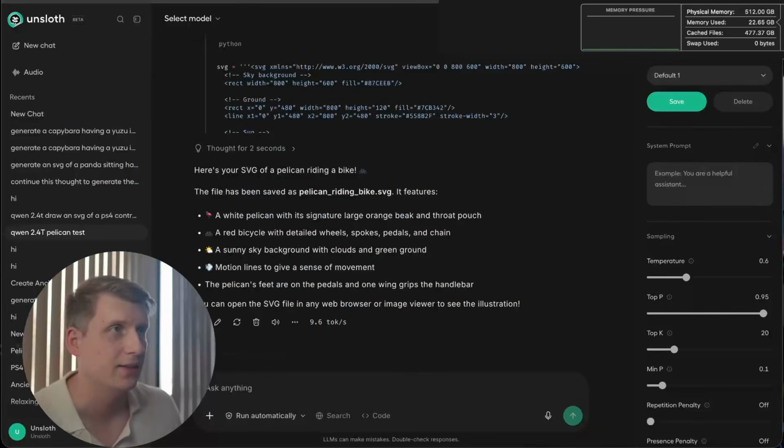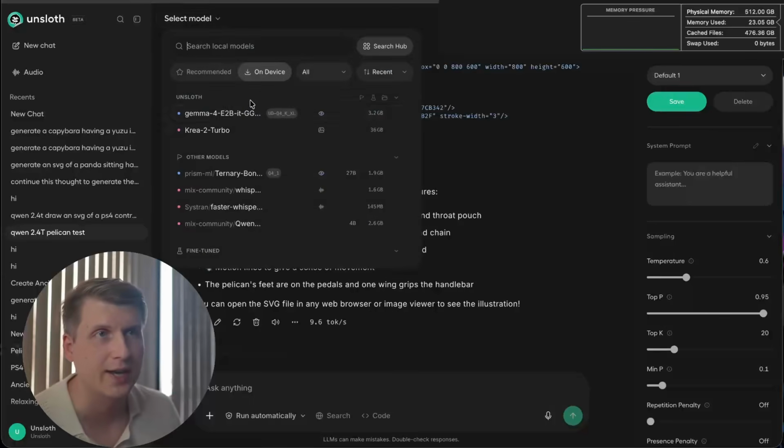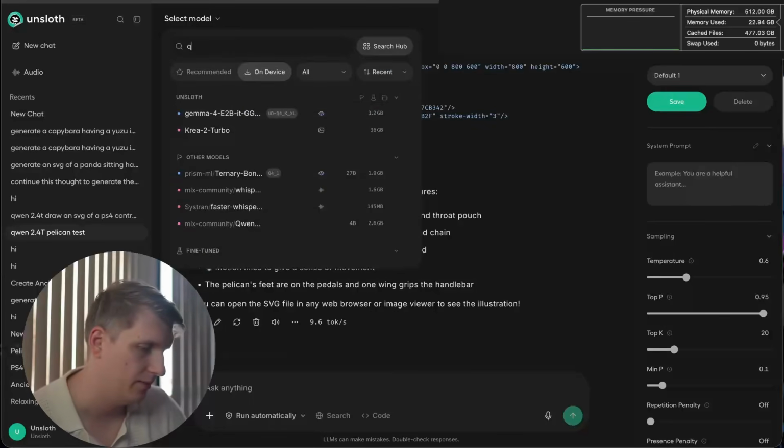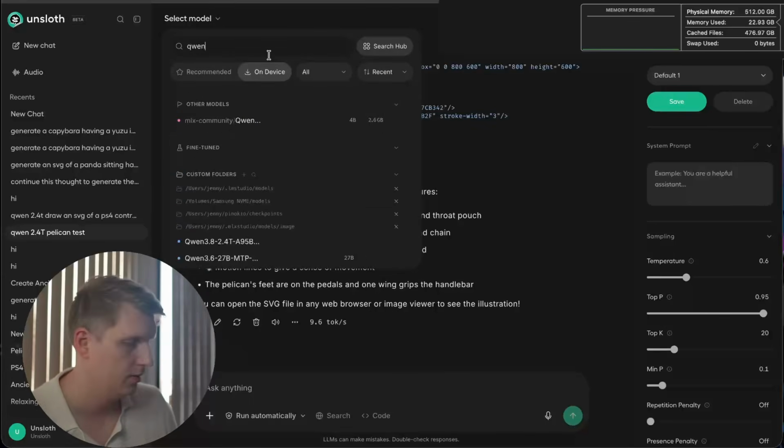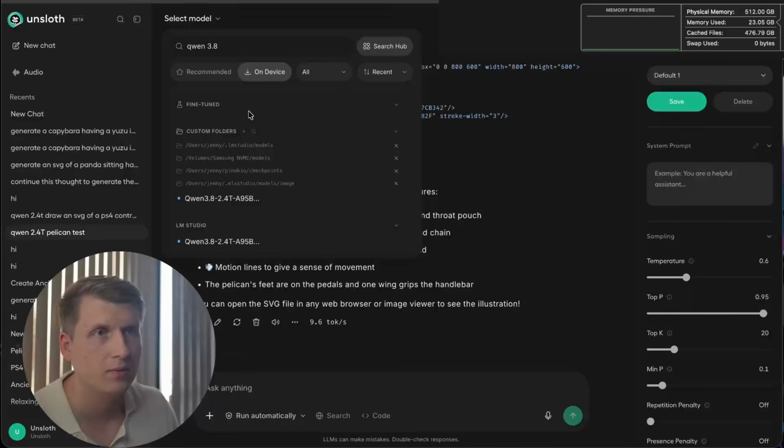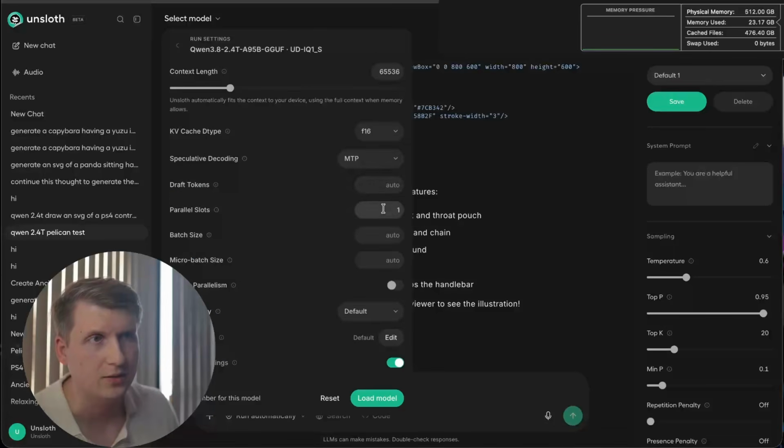Okay, the second thing that we want to do when we are trying to load a massive model such as Qwen3.8 here is to just click it and then go to configure. Now we're going to configure this to 32,765 for now, and that's because I am recording at the same time.